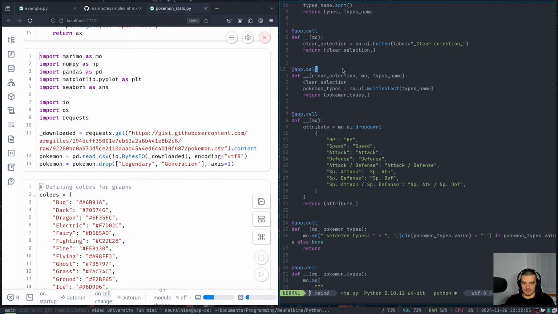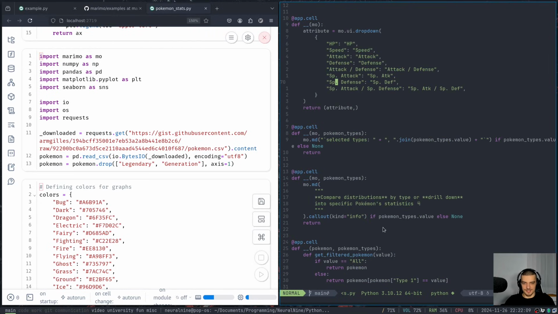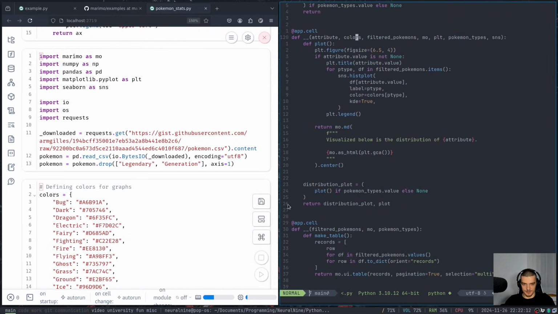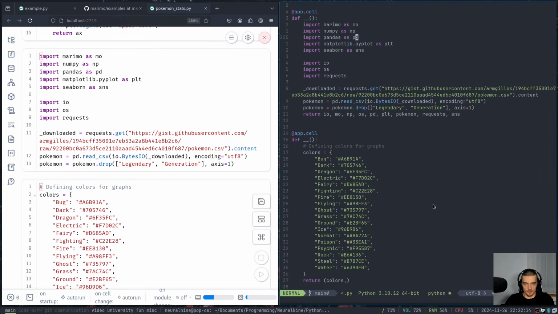We have app cell as a decorator here. We have these functions that have no name, and these are individual cells, and all the code is here in this Python file, and that's what happens. This is how Marimo notebooks are structured.